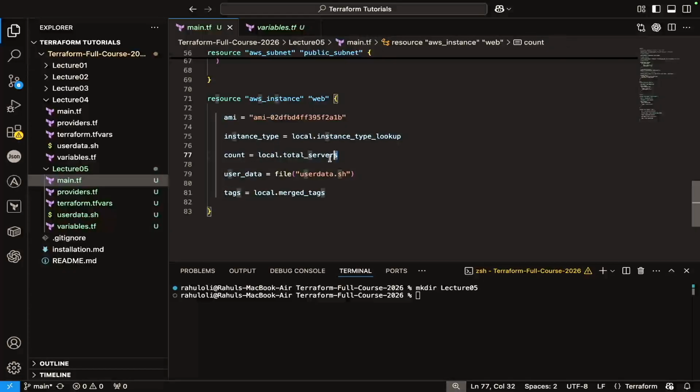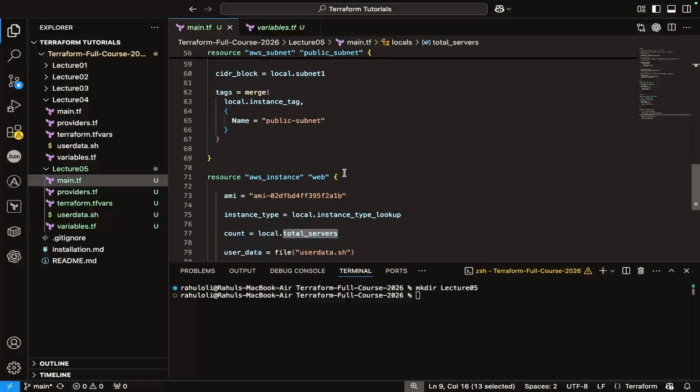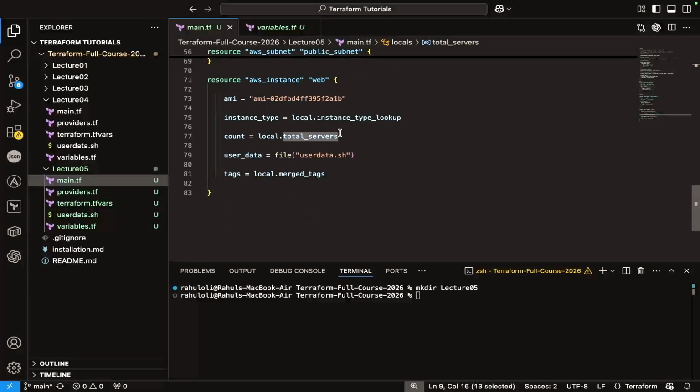So for count, you already know we have used it, and it says local dot total servers, right? And it is derived from here. So basically what it is doing is it is iterating through the list which we have defined for the server names, and it is creating two servers, isn't it?